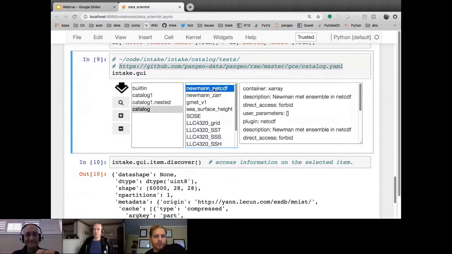That means that if I want to access one of these things, then whoever controls the catalog can just update it in place, and I don't need to know that. I just go to the catalog and I load it, and it's going to give me the current version of what I need. And that's the end of the demo.